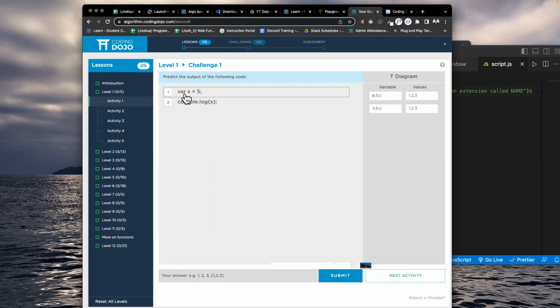So variable, we just take a look at our variables. Variable x equals 5. So we're going to say variable, we can take a note here, x, and the value of x right now is 5. And then step 2 is going to be to console log 5.